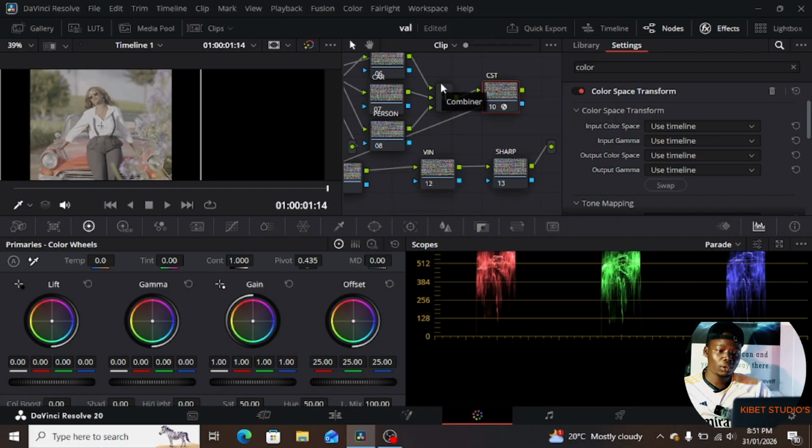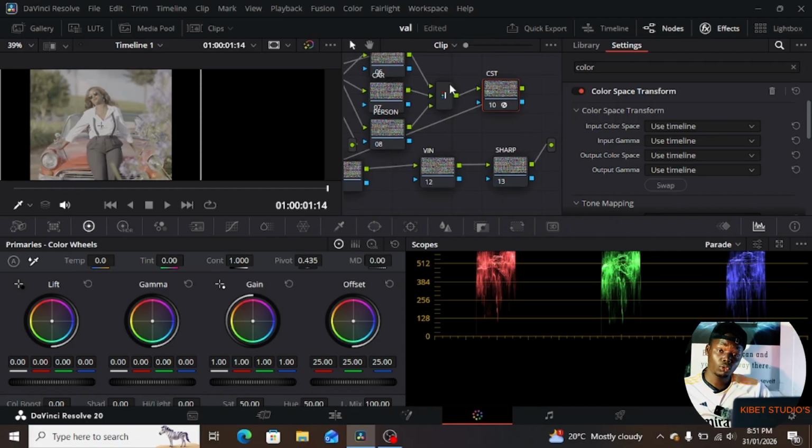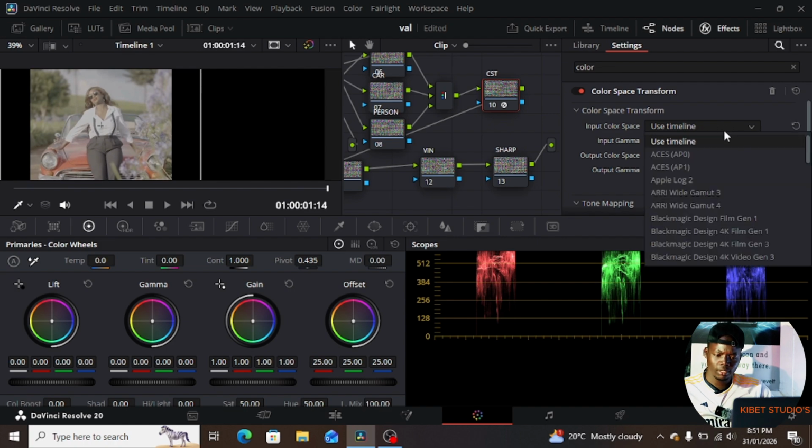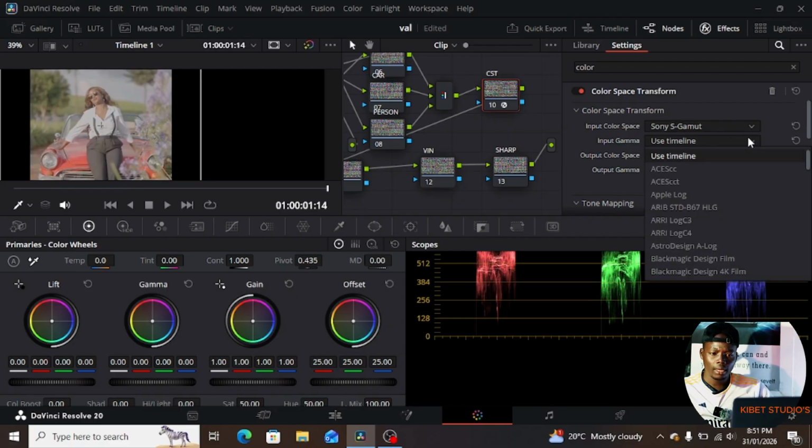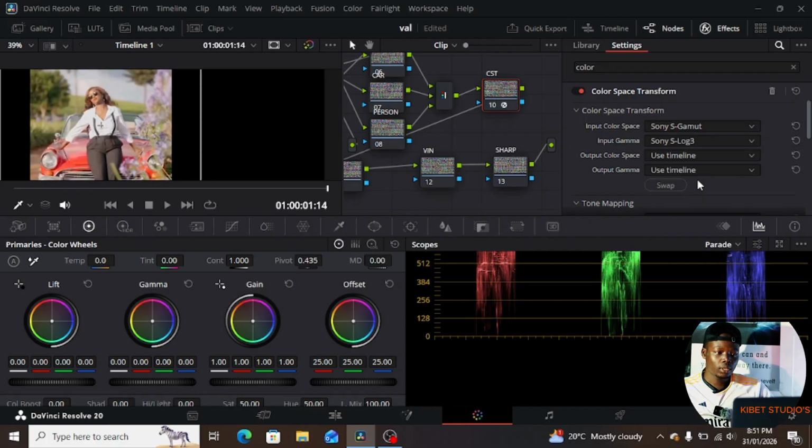If you're here, don't worry about what these nodes are. These nodes are like layers. They just help you do something in a very organized way. That is it. So my input color space is Sony, as always, and then we input camera. I always do the input color space and input camera, which is Sony S-Log3. Scroll a little bit, you find the Sony S-Log3 over here, and that is what is happening.